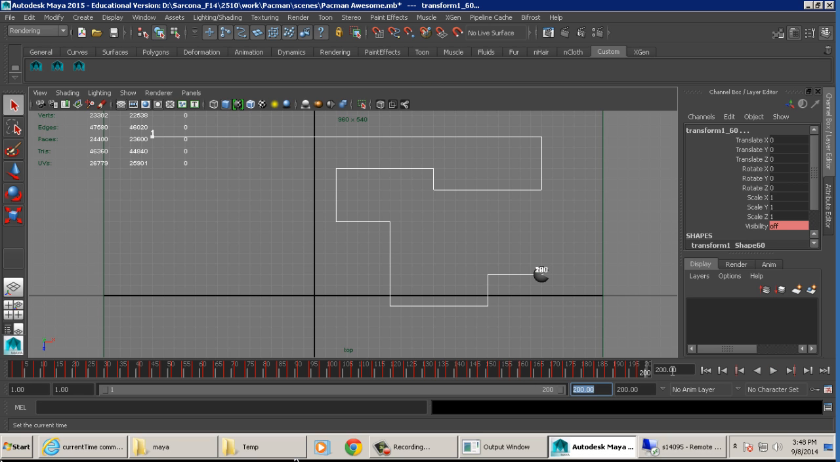Okay, so even though we set up these keyframes for one thing, there's nothing saying that we couldn't adjust our Pac-Man time and have to go back and update this. Okay, it's just a matter of understanding that whole process.